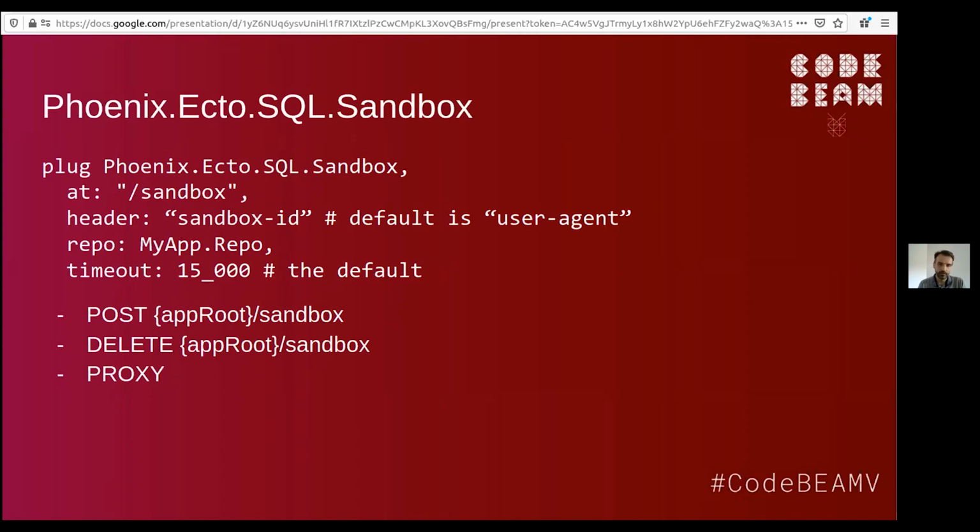The first thing you get is a post endpoint to the location you specify using the @ option. When you hit this endpoint with a post request, the system Ecto will check out a Sandbox session for you, and it will return the ID for it.